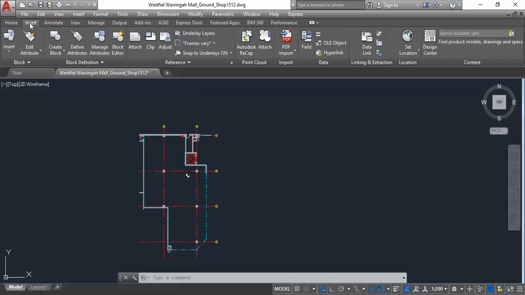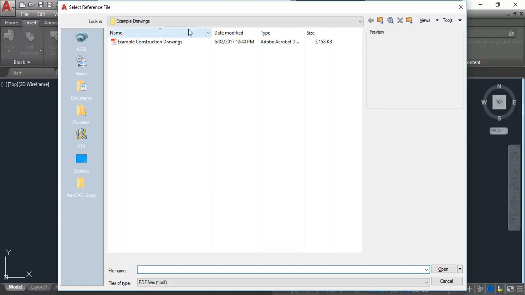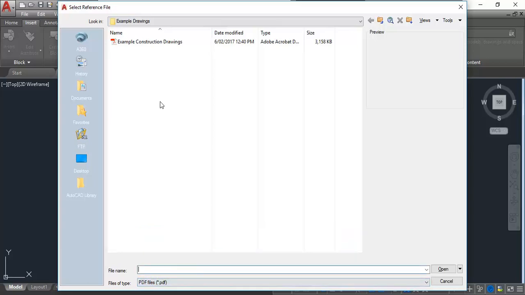So you can insert PDFs, and I just want to show you that. If you go to the Insert tab, you can go to Attach, and then make sure that the file type option at the bottom is on PDF, and you'll see that you can insert PDF files into AutoCAD. But don't worry, I'm just showing you this for information if you need to do this later. I'm not going to do it that way.